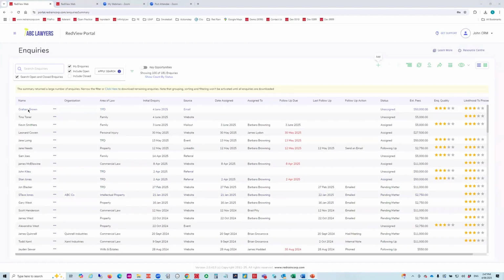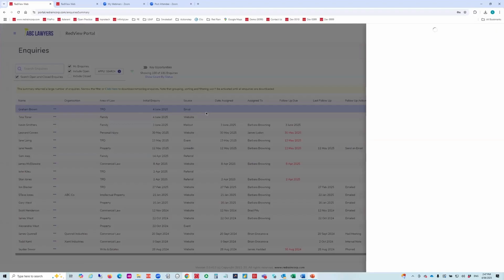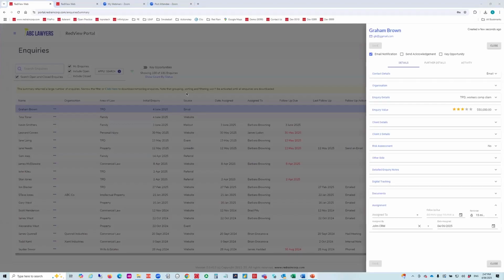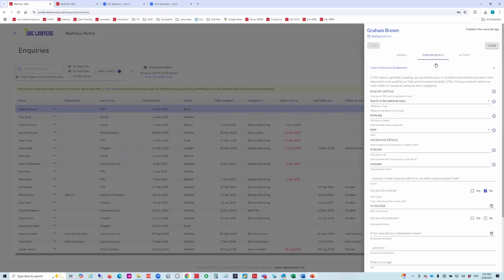So once the information is captured, if there is a custom form available for the inquiry, what you'll see is this further details tab will now appear, and that will then bring up the details of what's been captured through the process.